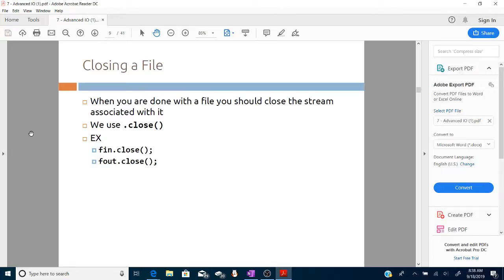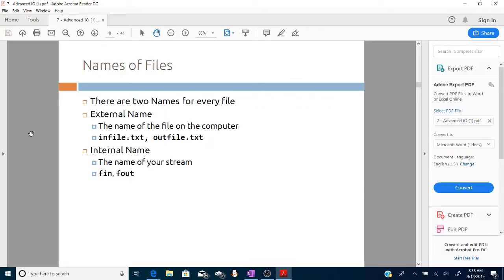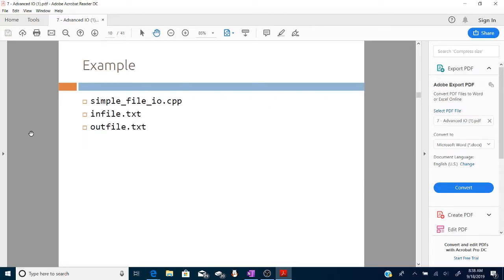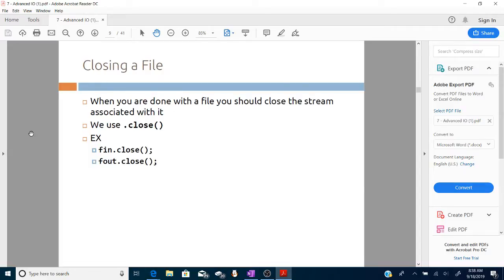We open a stream and connect it to a file with the .open function. When you are done with that file, it's a good idea to use the .close function to close it. We're going to open it, which actually connects your program to a file in the operating system. We're going to write to it or read from it, but when we're done, we want to close it. That way everything closes nicely. And it's just as easy as saying .close.